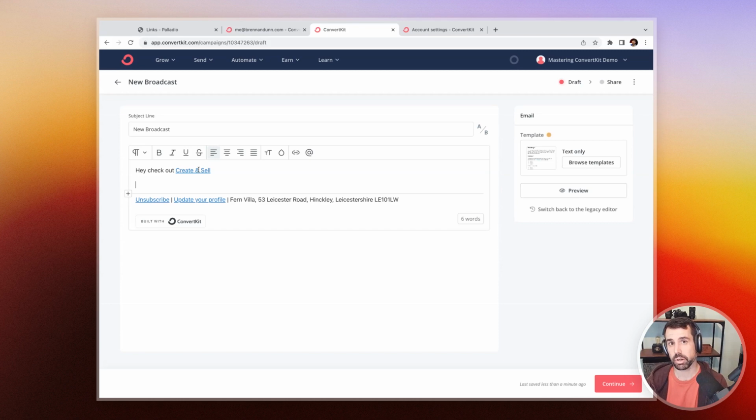What this is going to do is make it so when somebody clicks this link, they're first going to go to Palladio servers. We're going to identify them. We're going to track what they're doing. We're going to set up a redirect if need be. So I'm going to show you that in a second. And also do any API stuff with ConvertKit or webhook stuff that we need to do.